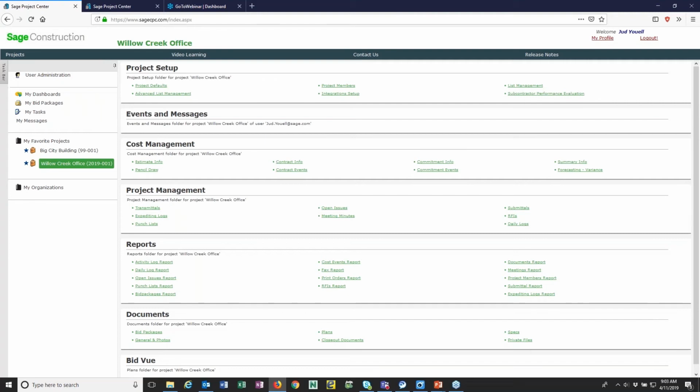Documents is where we're going to spend our time today. We're going to look at bid packages and plans and specs and how to get things in there and how to get them out to others as we go. So the documents we have, this is kind of our final repository for documents. We have the general and photos down here in the lower left corner, and that's just for things in the general area like geotech reports and traffic reports and photos and things like that.